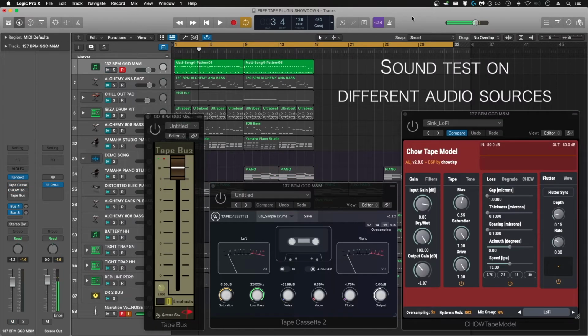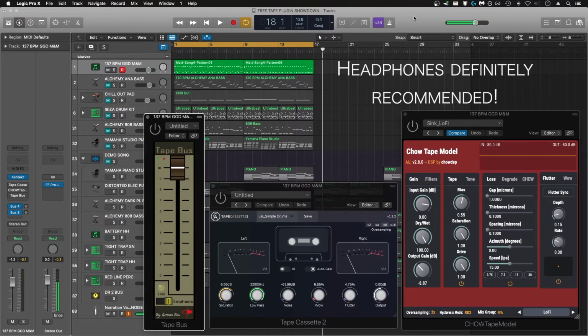Let's try these 3 plugins out on different sound sources, starting with a Contact library, Get Good Drums Modern and Massive. I have a simple rock beat, and I'm going to turn on the plugins at different times and mess with some of the controls so you can hear some of the sounds you can expect to get out of them. Let's start with GB Sound Tape Bus.